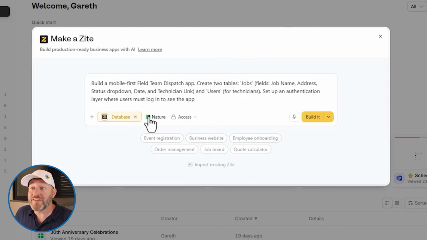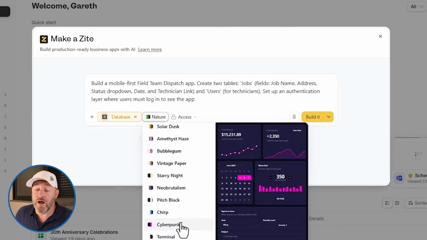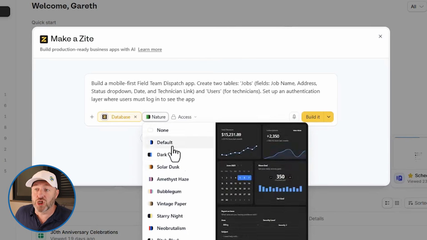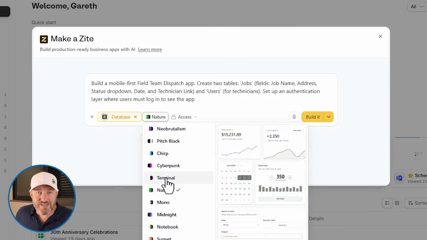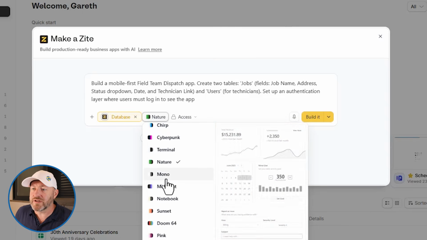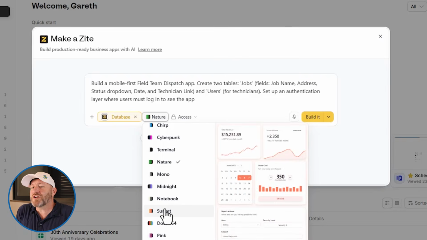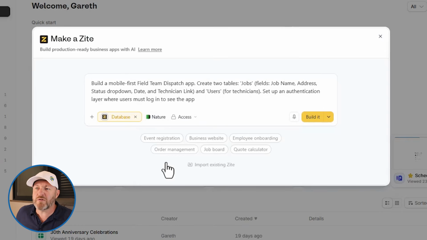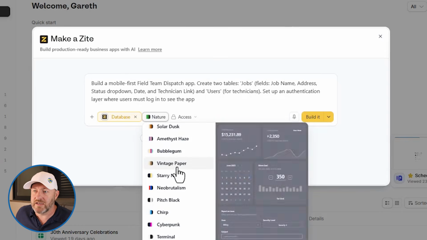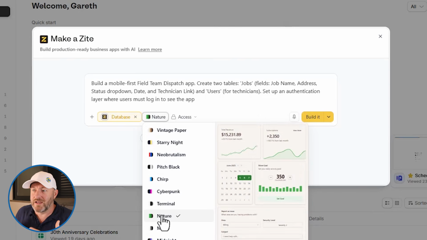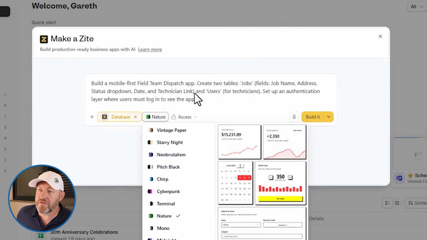So now that we've got that, the next layer is the overall theme. How do we want this thing to look? These are the preset themes that you can select. You don't have to settle with any of these. We can always go back in and make updates later. But for us, I'm going to stick with that nature theme. It's that nice green and gray motif. So we'll go with that.